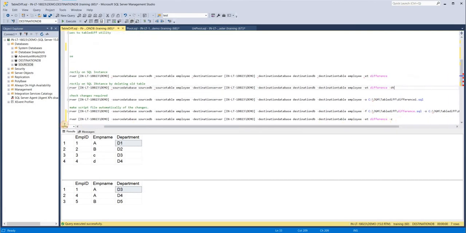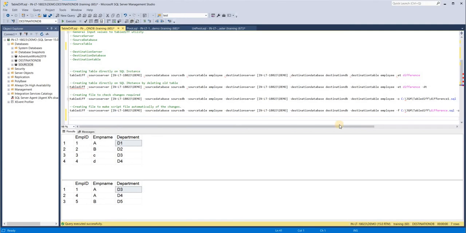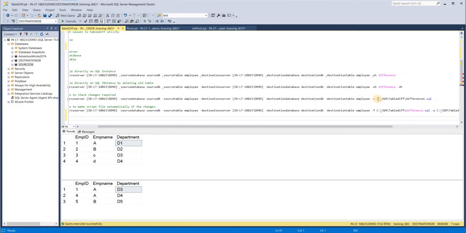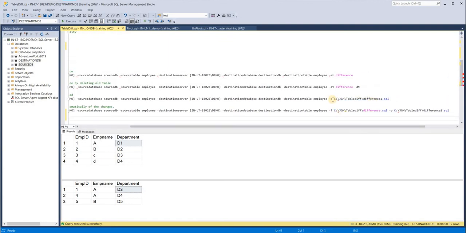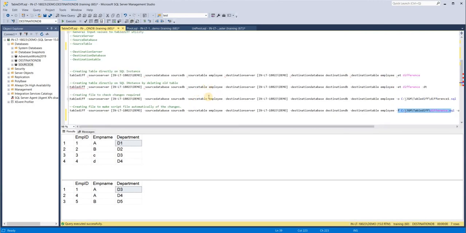And then if you want to have the output file, you can use the option or switch O, and you can provide the full path of that output file. In this file, it will only show you the differences. But if you use the switch F, then in this case, it will generate the script for you so that you can synchronize your data across the servers. Okay, so let us see everything in action.